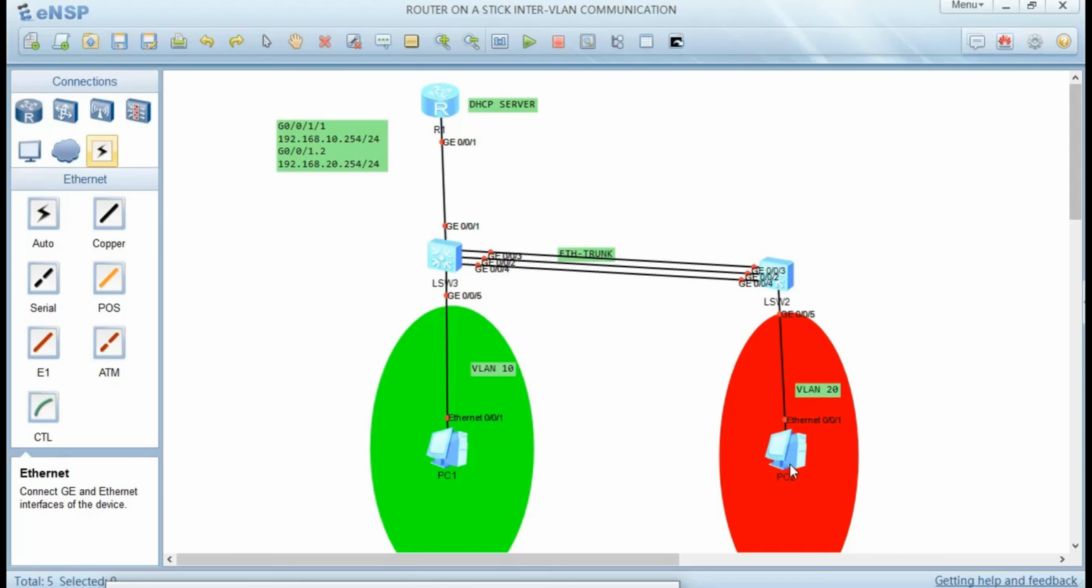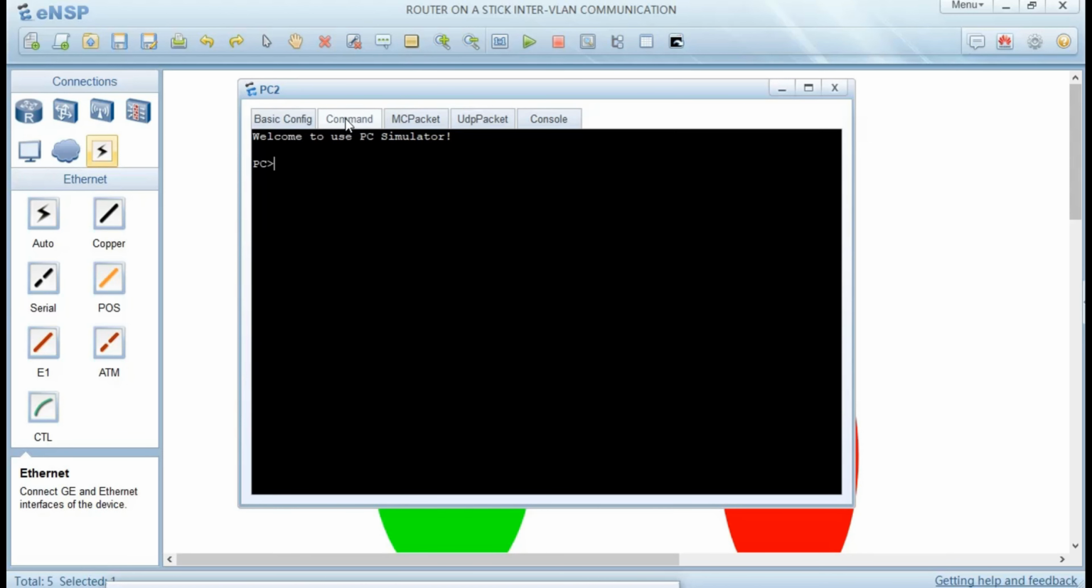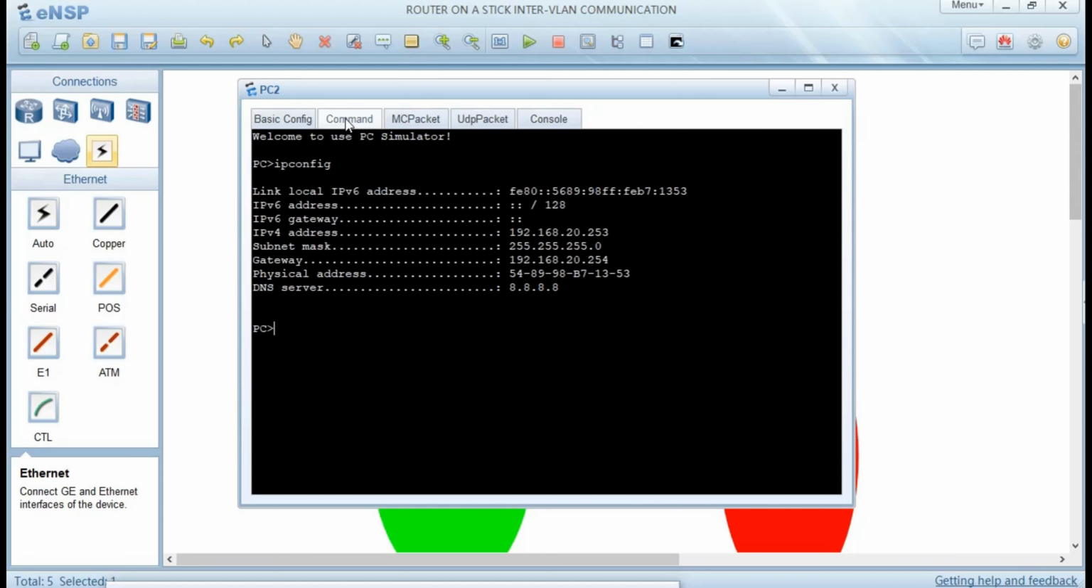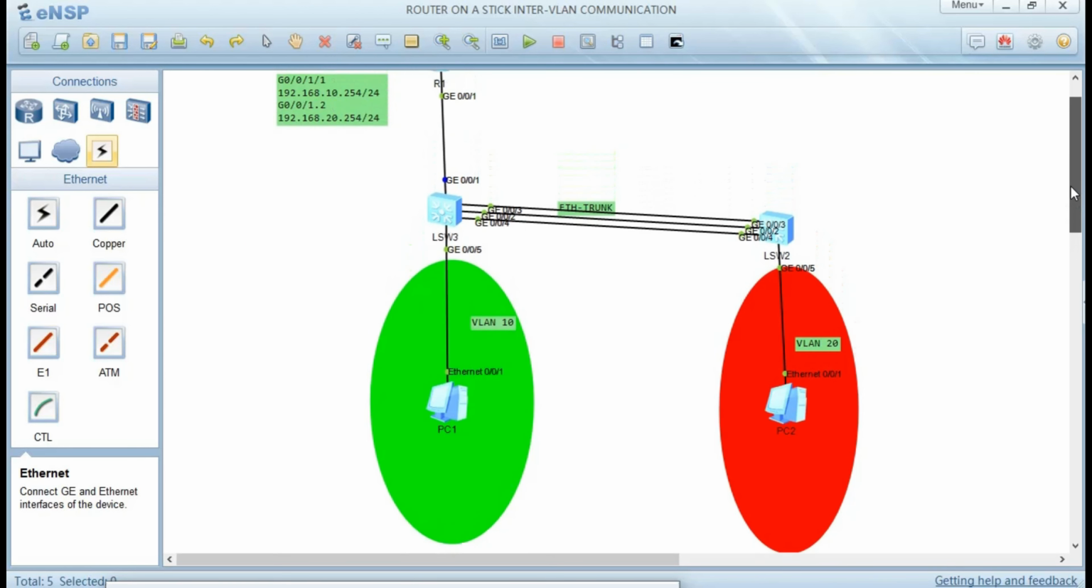And this side here, let's also see if it has obtained an IP address. Select the DHCP and you apply. Then you come into the command prompt. So ipconfig. It has also obtained an IP address of 192.168.20.253. Because you know that IP address, you can decide to assign that IP address permanently.